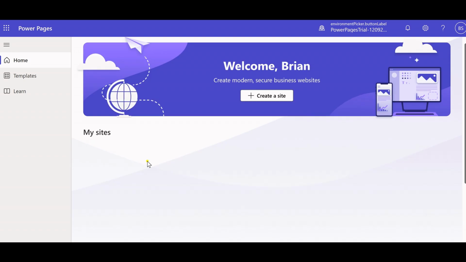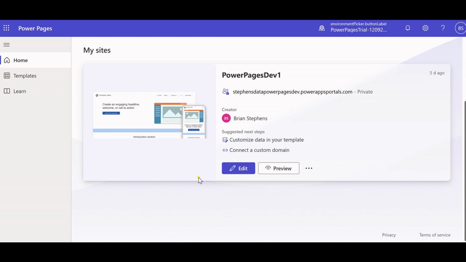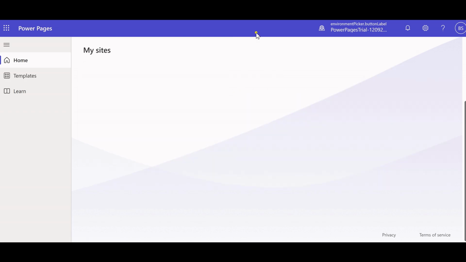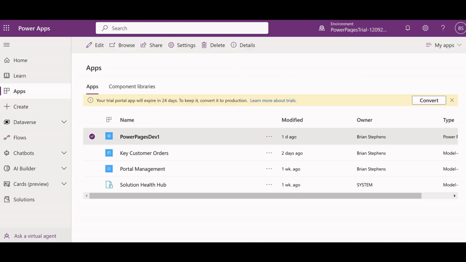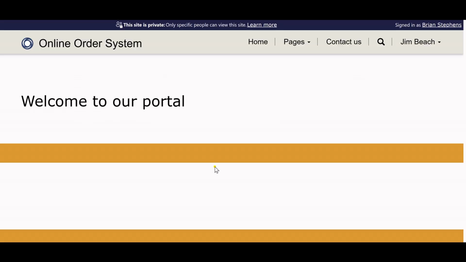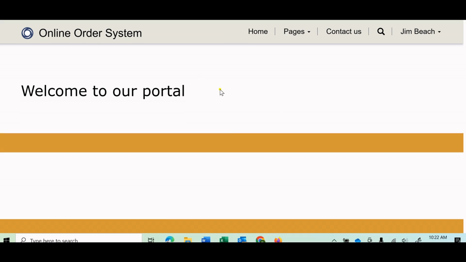This is the welcome screen or the home page, and you can see here where it's got the URL that gets set up. And of course I put it in as a dev, Stevens data, Power Pages dev, powerappsportals.com. It's a private site. And then let's see if I can show you that. Okay, so this is the portal.